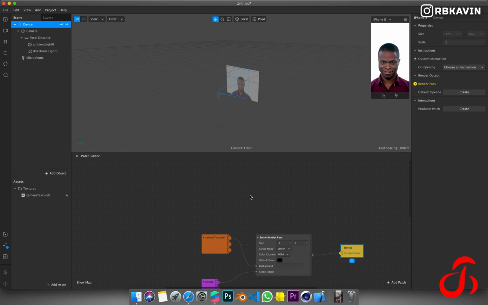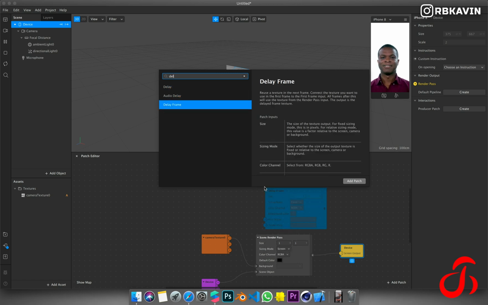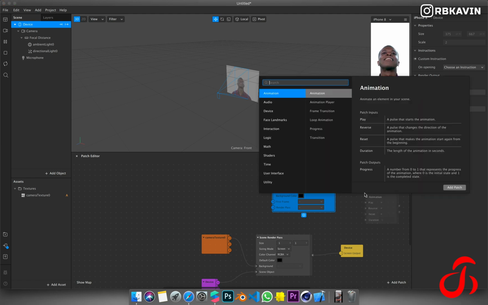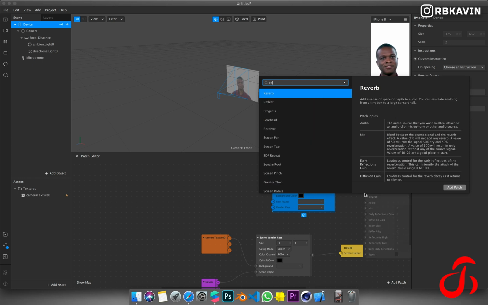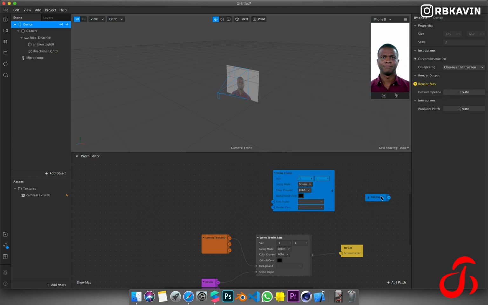So basically what the delay frame does is, I'll just search for delay. You can just see something called a delay frame. This delay frame lets you record the previous frame, store it, and reuse it. This delay frame is actually a sender patch, so you need a receiver patch to use it as a texture. I'm just going to search for a receiver patch.